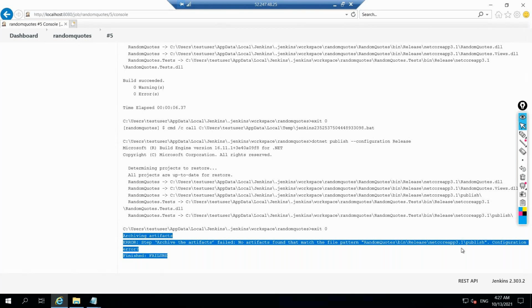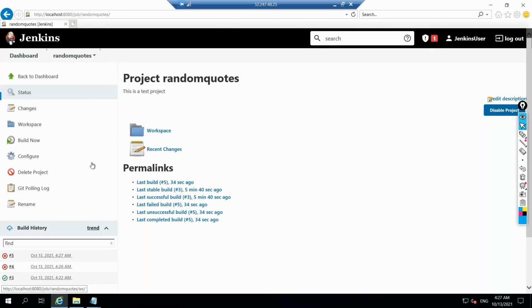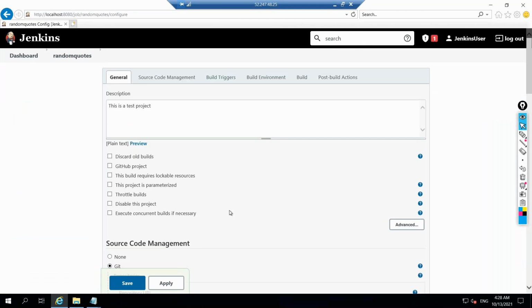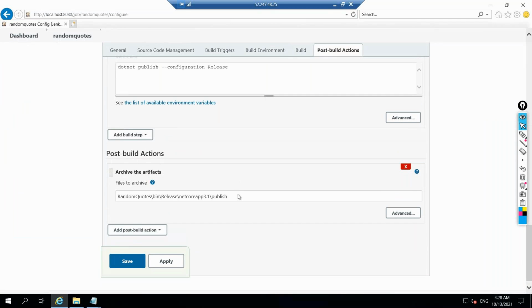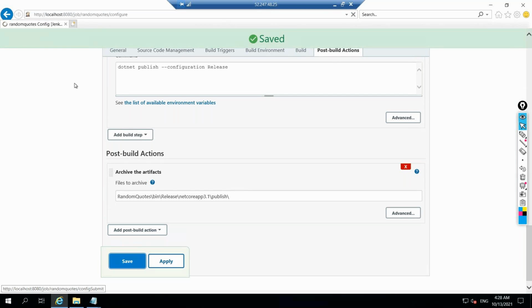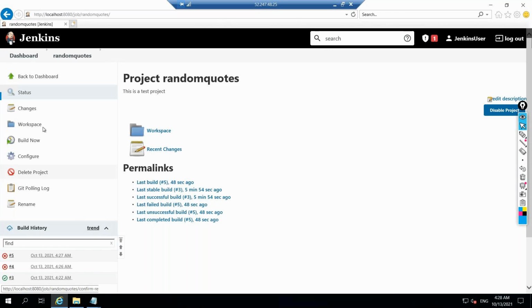So I'm just changing the path where the artifacts are being generated. So maybe I'll have to give a / out here so that the entire folder gets zipped. So I'll say apply and I'll say save and I'll say build now. Let's try this out. But if it doesn't work out, not a problem. We'll use another tool basically to archive this out.